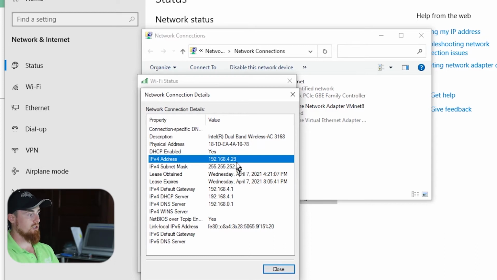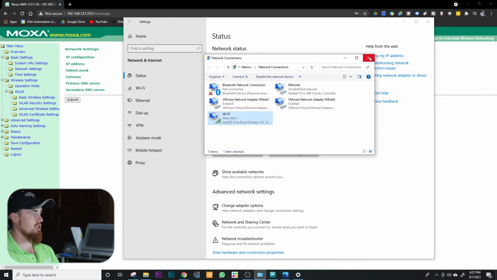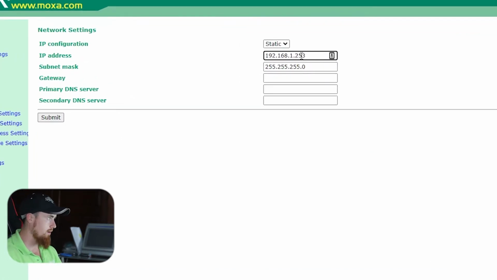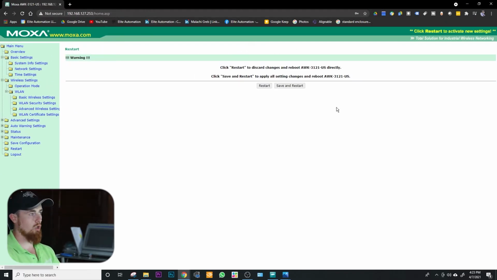So now we know we can use 192.168.4, and then it's a .29. You may want to scan your network and make sure that you don't have anything conflicting. I know for us that we have a certain range where we don't assign things, so we're going to go with a 4, and then we're going to submit this. Now, what's going to happen here is we're going to lose access to this device by doing this.